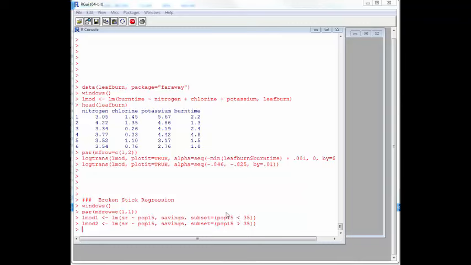That is, the population percentages were less than 35. So if pop15 is less than 35, then that's like saying that the population isn't that young. Or if pop15 is greater than 35, then it means that more than 35% of the population are age 15 and under, so that you have a younger population.